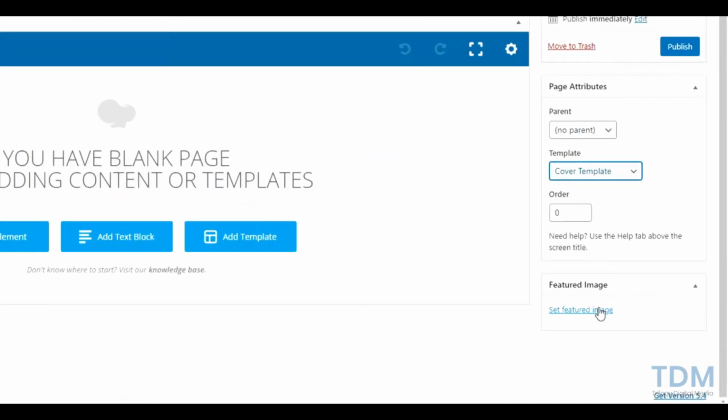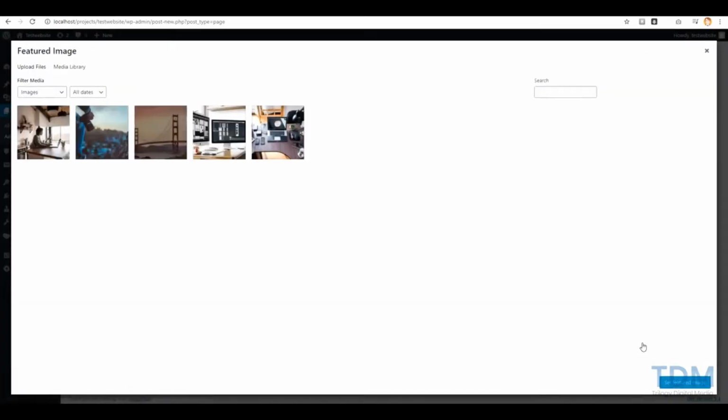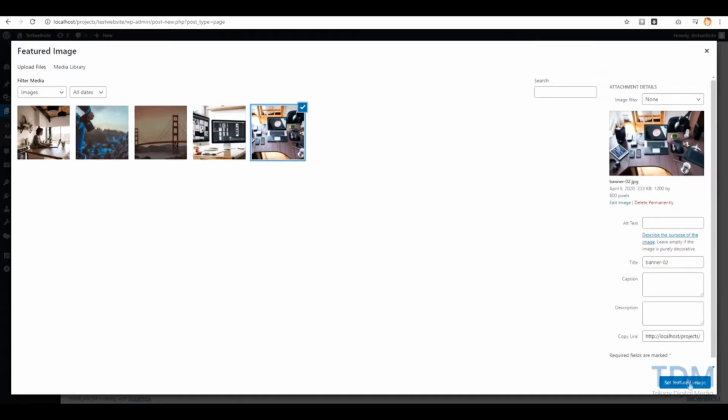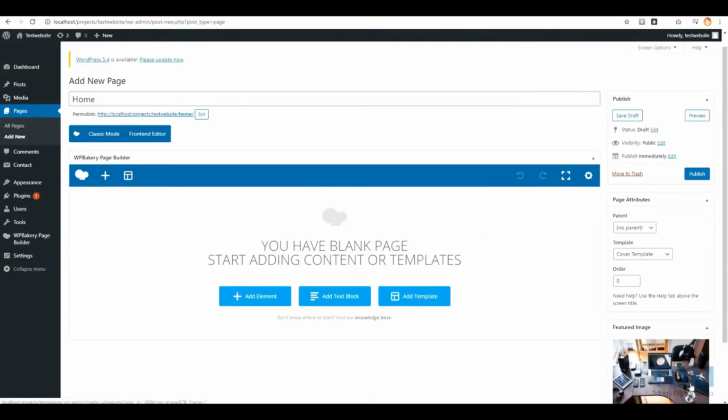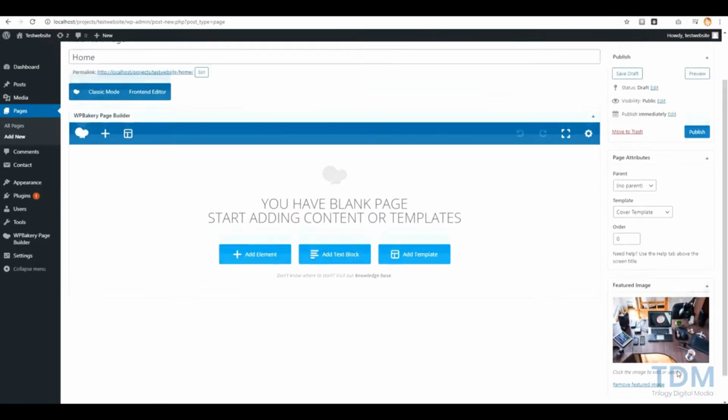Now just below the page attributes, you have the featured image option. You can add a suitable image which will appear in the header section of our WordPress theme. Once I click on set featured image, the next window will prompt you to either upload an image or choose from the uploaded ones to place it on the banner section. Once I have done that, I may simply click on set featured image, and after that we can go ahead and preview the image in this featured image section.